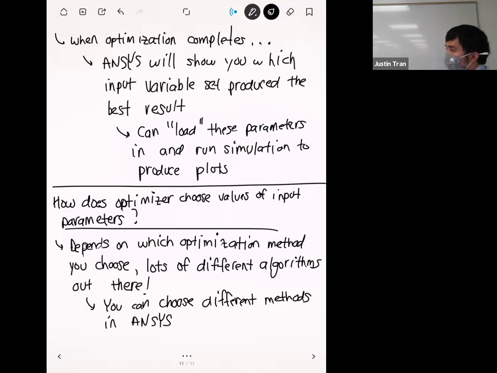Most of the time, you shouldn't have to change the method because the default one should work pretty well. But each of the methods will give you different performance. So if you're having trouble finding an optimal solution with one method, and no matter how many times you run it you don't get an answer you're satisfied with, try changing the optimization method and see if that helps you get a better solution.